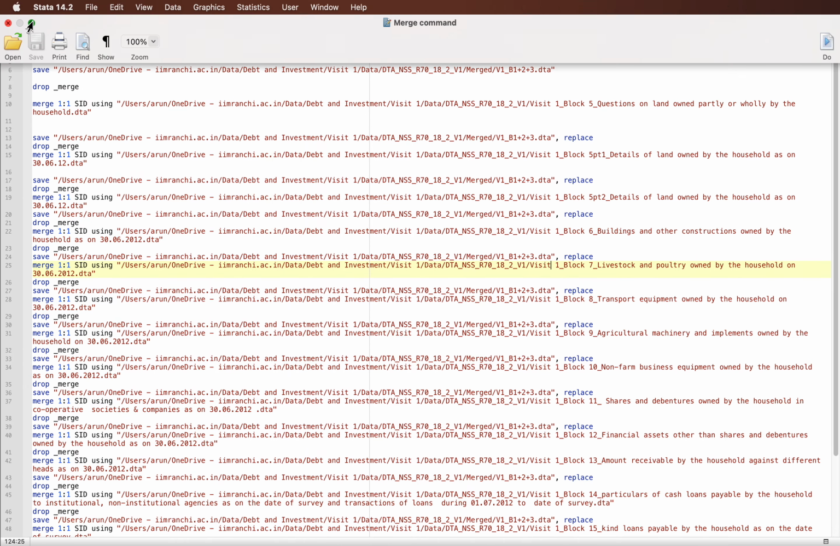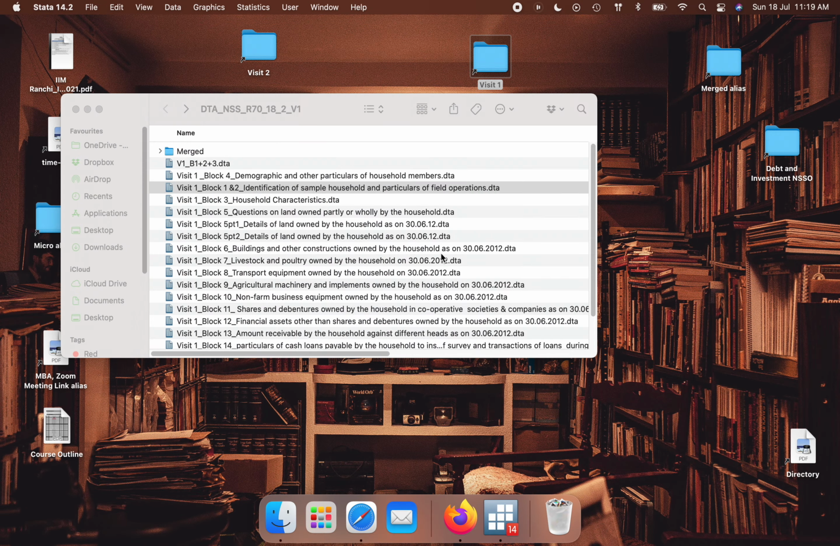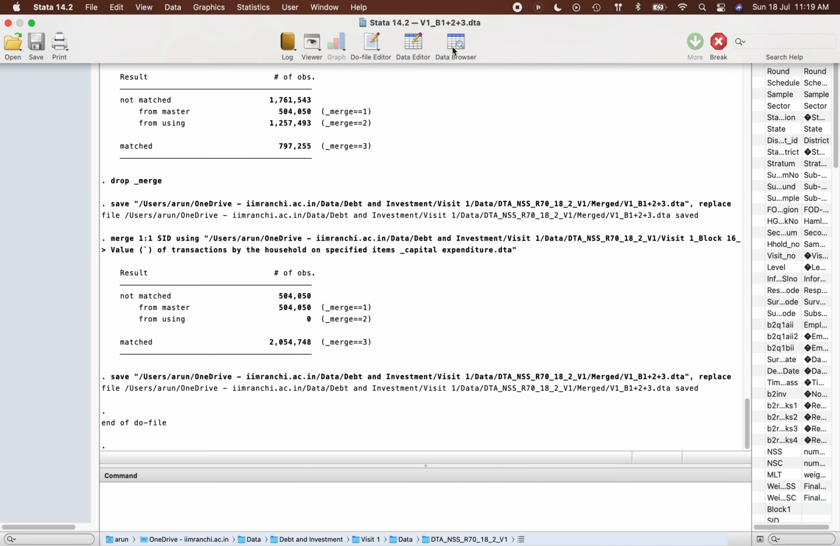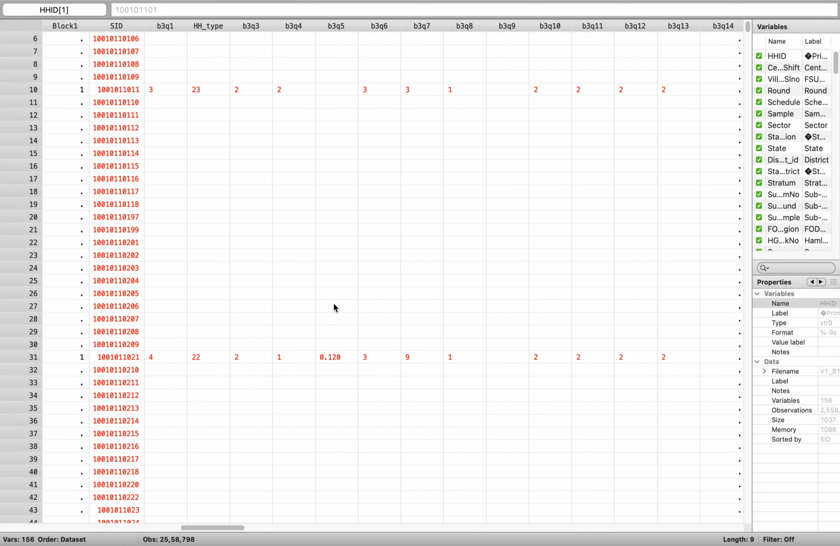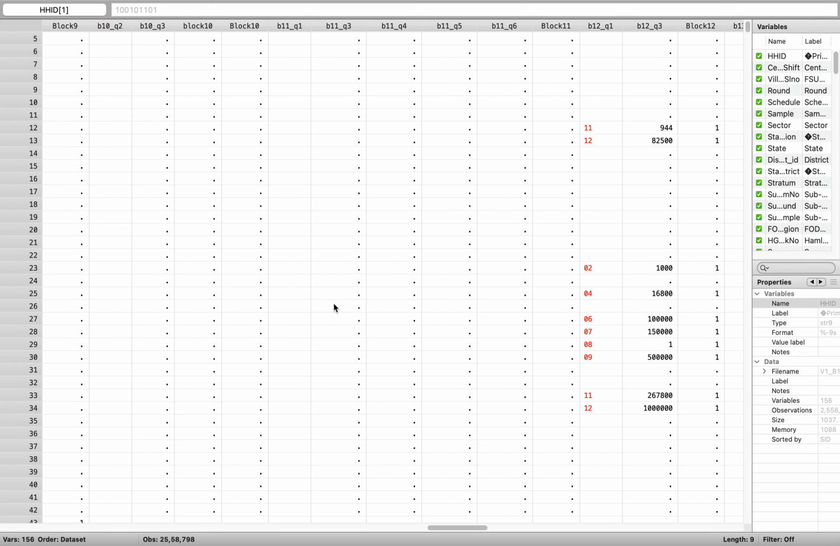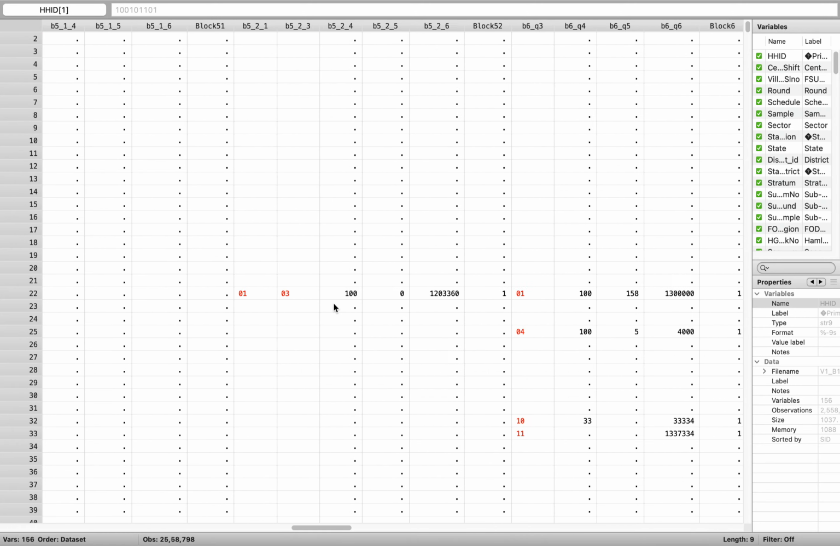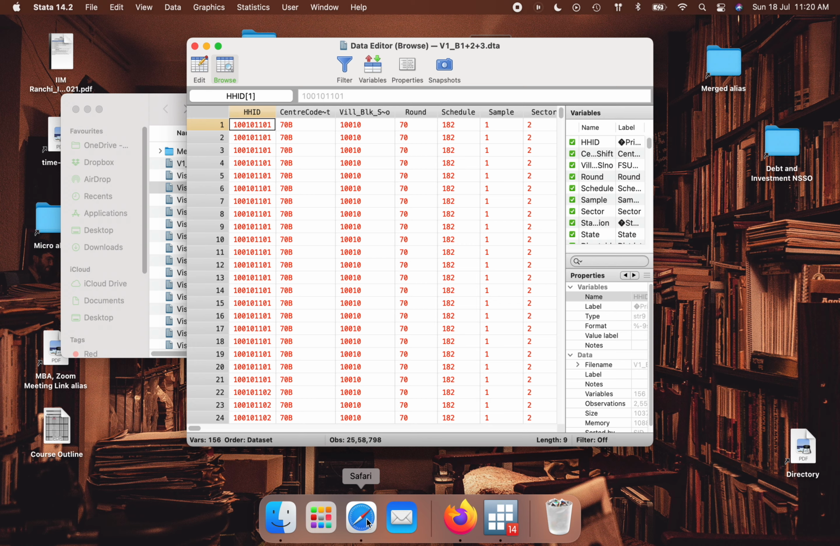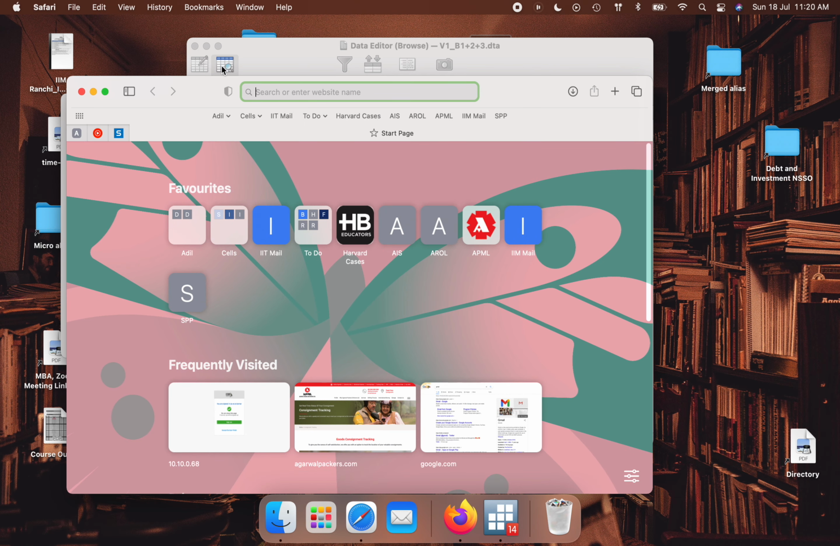So we'll minimize it. Now we don't need it, it is not required. Now we'll see how this data looks. This is the data, and it is perfectly merged. Now we'll try to match it with the original data. So we'll go to the Debt and Investment Survey, visit 2. It is taking time to open.